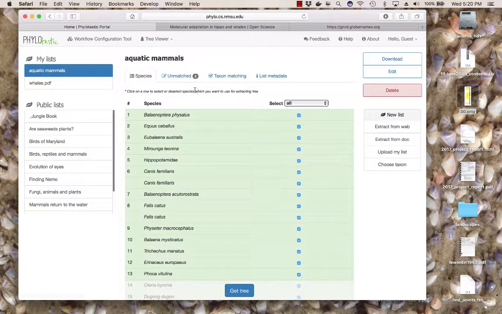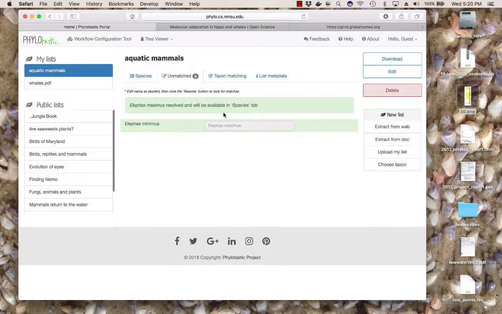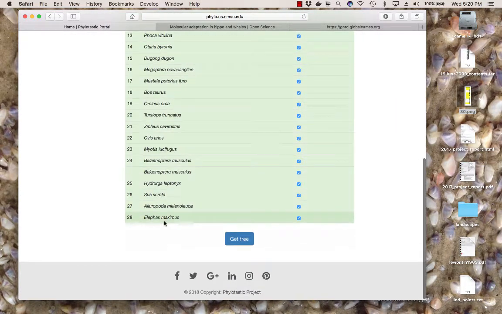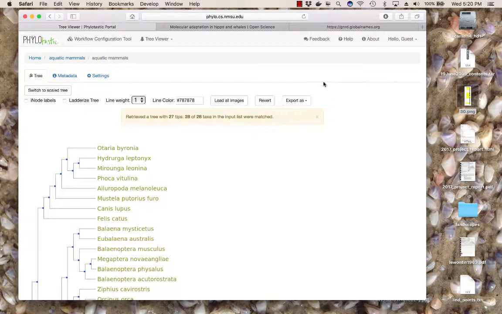So here's our list. I didn't mention this tab before, but there's an unmatched tab that tells us names that were not matched. So here Elephas minimus should actually be Elephas maximus. We can edit the name, click on the resolve button, and there it matches. And now it's going to appear in this list, and we'll click Get Tree. We'll call this aquatic mammals now. It takes a few seconds again to get the tree and render it.